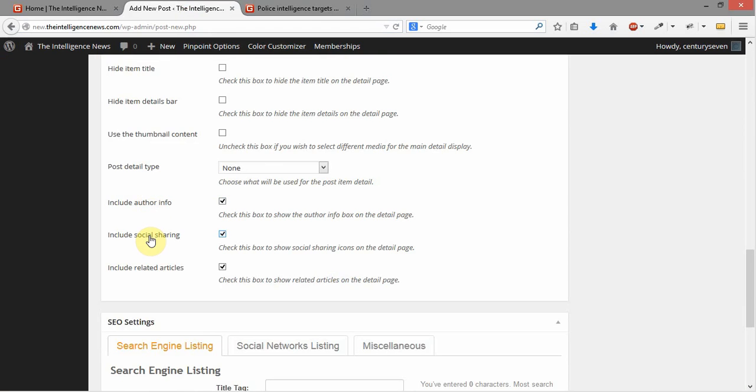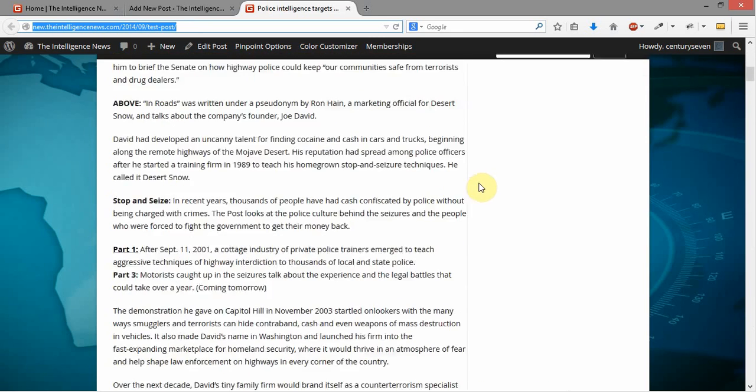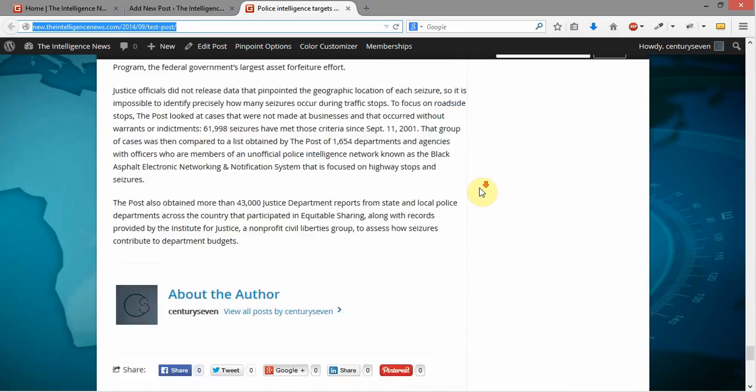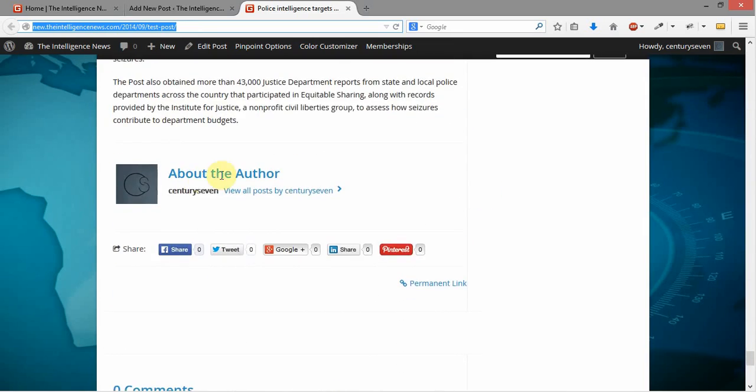Include author info, include social sharing, and include related articles. You will find all of these down here below the actual article itself. And you will see here we have about the author, and there are no related articles to this one, or they would be showing up right down under here. And then we have all of our social share buttons.